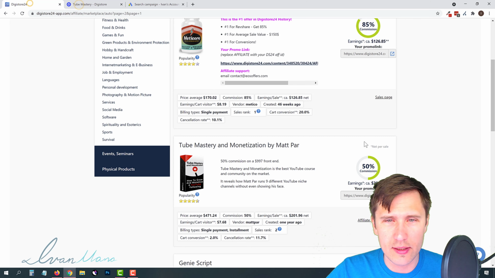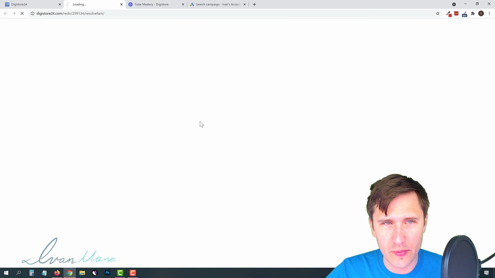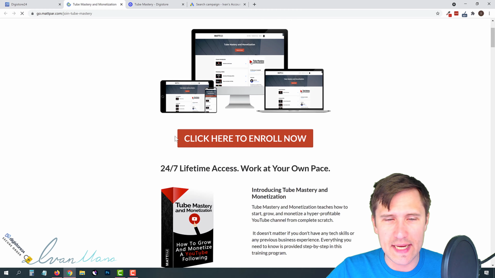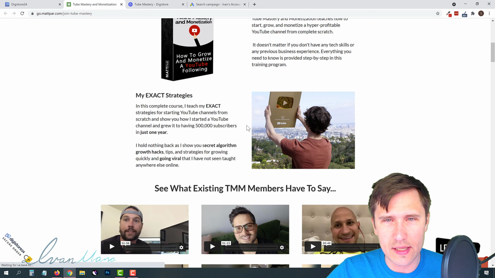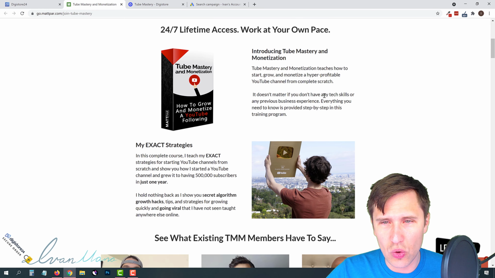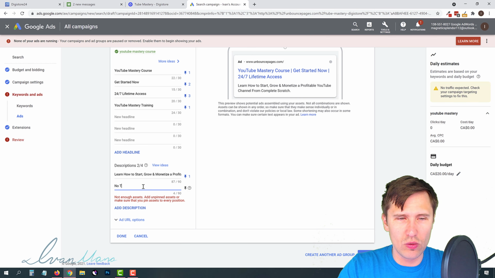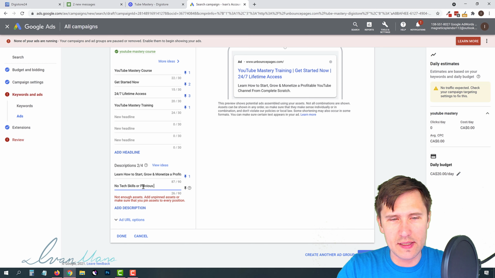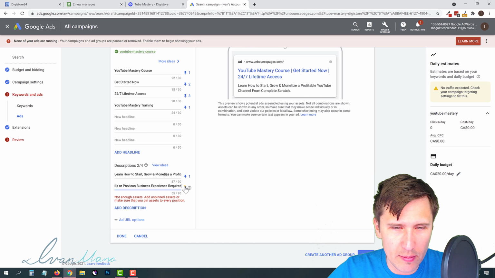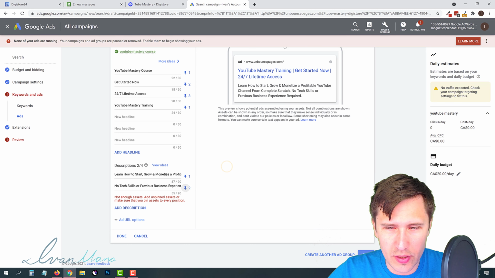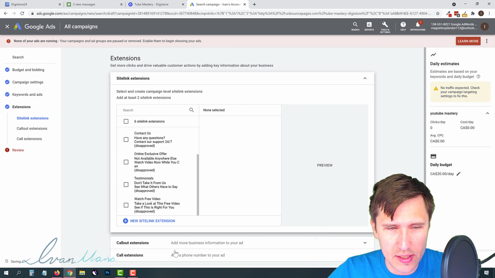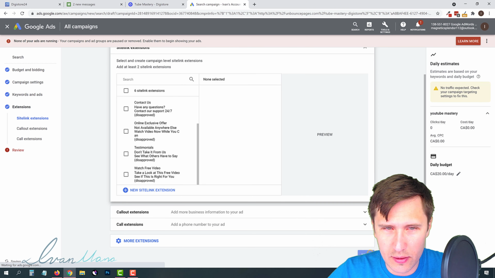So let's go back here. Yeah, so with search ads, you don't have to add a second description, but with these ads, you do. So no tech skills or previous business experience required. So let's say that. Let's say no tech skills or previous business experience required. And then we're going to pin this to option 2. All right, and then that should look good now. Yeah, so that's good. And we're going to go next.